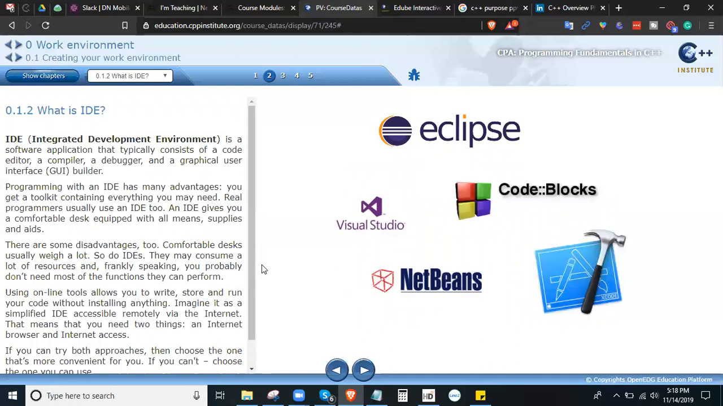Okay, so what is IDE? Let us define what is IDE. IDE stands for Integrated Development Environment. It is a software application that typically consists of a code editor, a compiler, a debugger, and a graphical user interface builder. Programming within an IDE has many advantages. First, you get a toolkit containing everything you may need, and real programmers usually use an IDE too. An IDE gives you a comfortable desk equipped with all means, supplies, and aids.